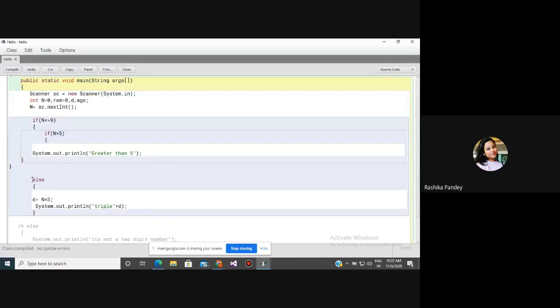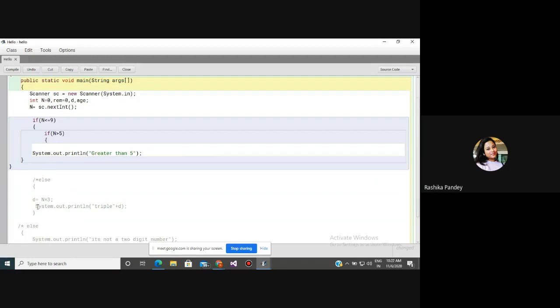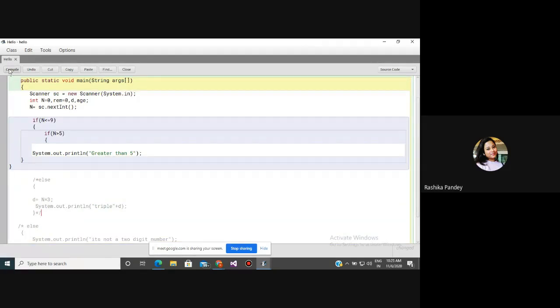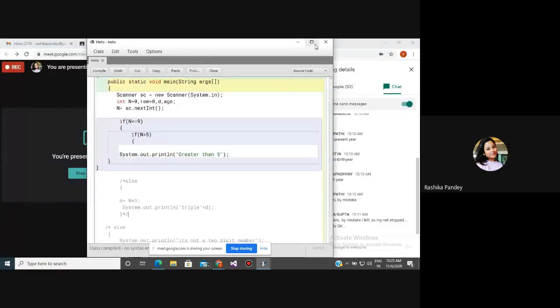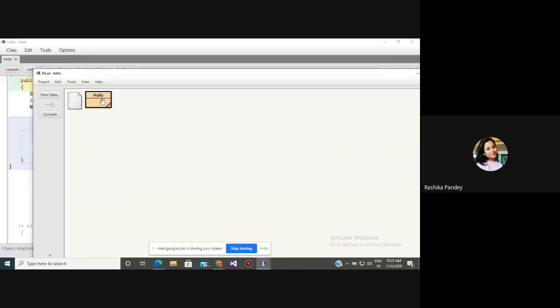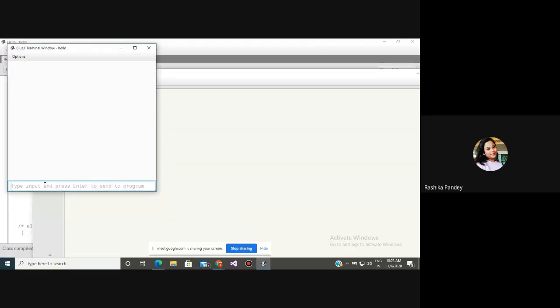Now if I remove this also, will the program work? Let's compile it. It says no syntax error. Fine. Now just run this program and we'll see what the output will be. I asked whether it should be a single digit or double digit, right? So as of now I'm entering 88.